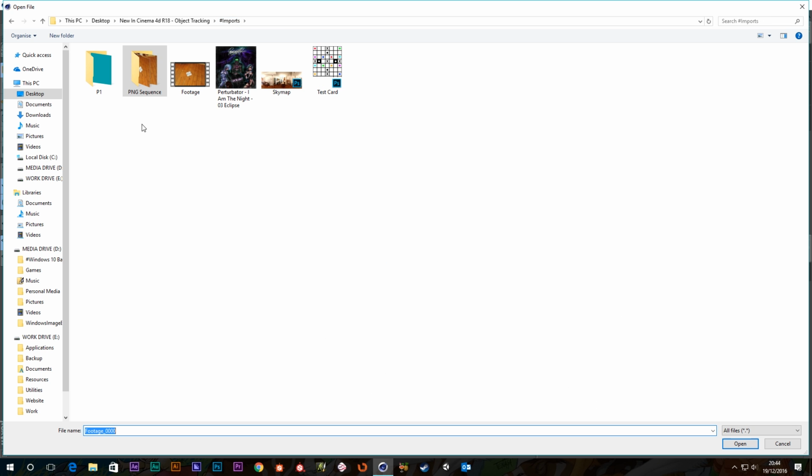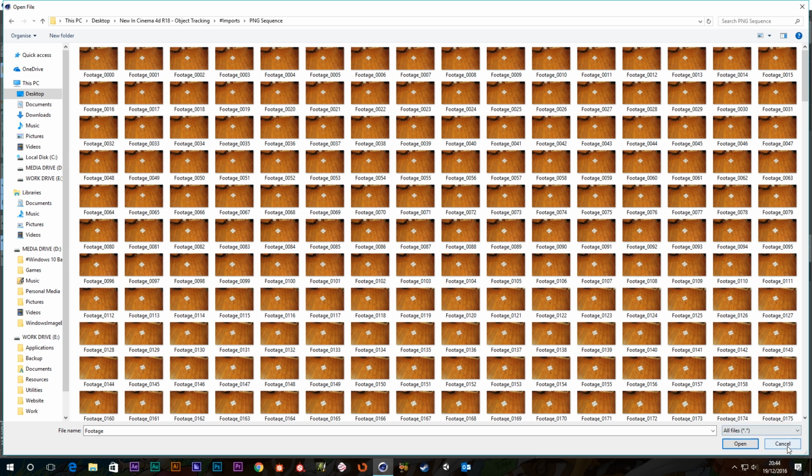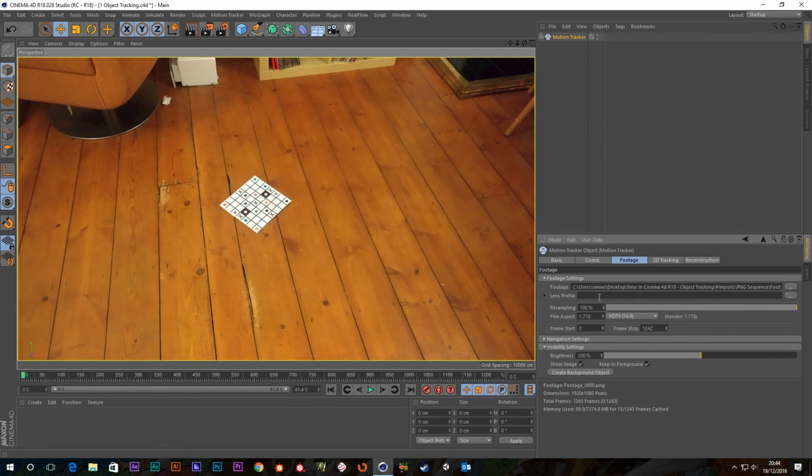For some reason, Cinema 4D prefers an image sequence to an actual video file. You'll find that you get better performance. So I took this piece of footage into Premiere Pro, exported it as a load of PNGs, and then loaded it in. Now obviously, it being a PNG sequence, Cinema 4D won't know at what frame rate it's meant to be played back at.